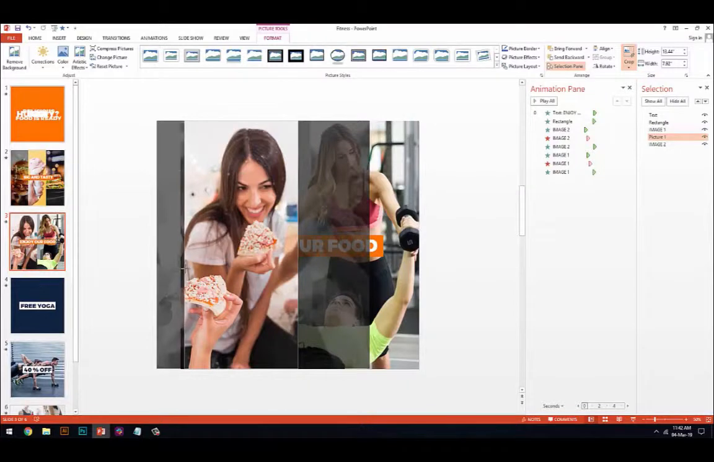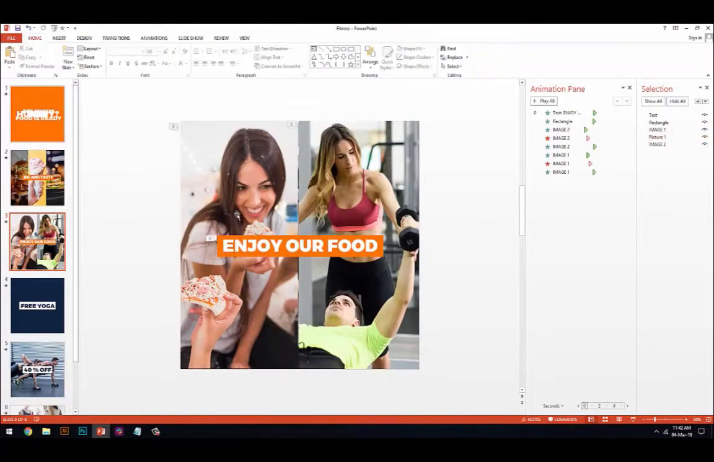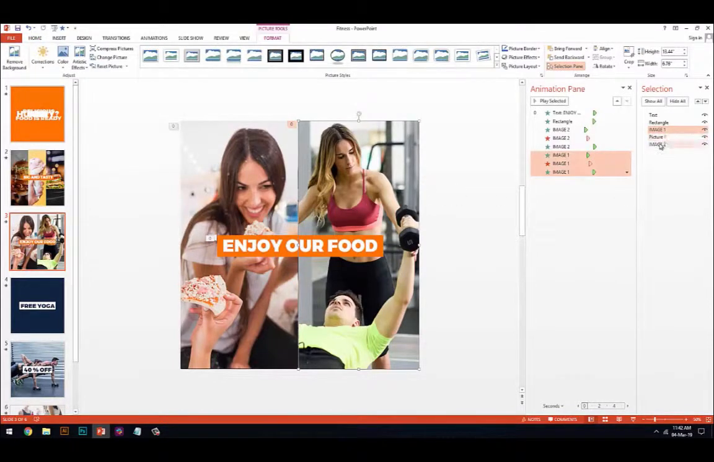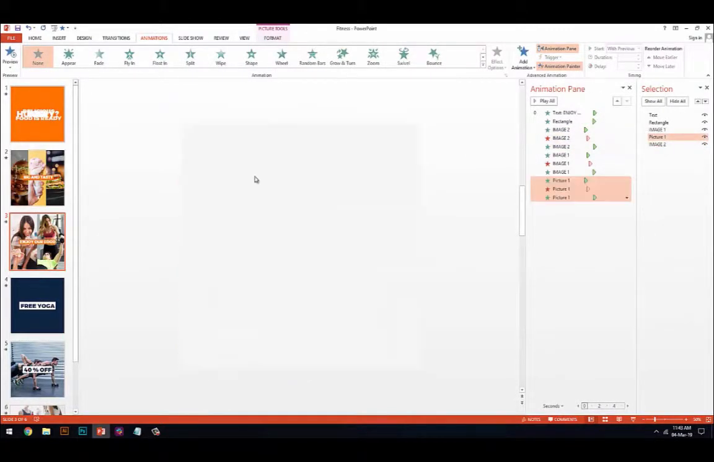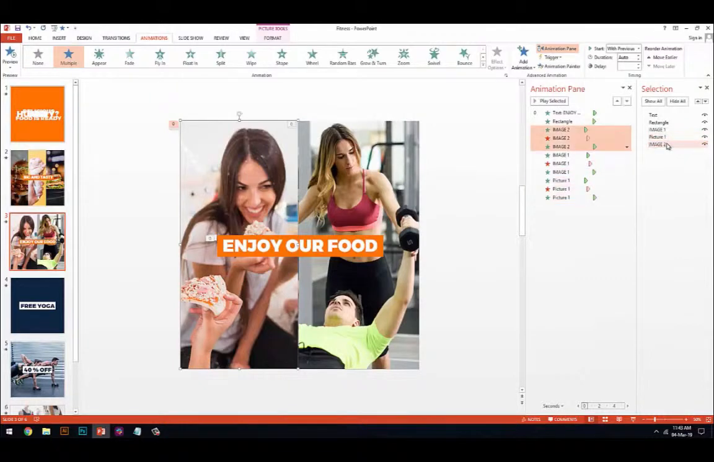There you go. Then let's click outside the box and click on image number 2. Right after that, let's copy the properties by clicking on Animations and then Animation Painter. And then let's paste the properties to picture number 1. Then we can delete image number 2, and now we are just left with another image.